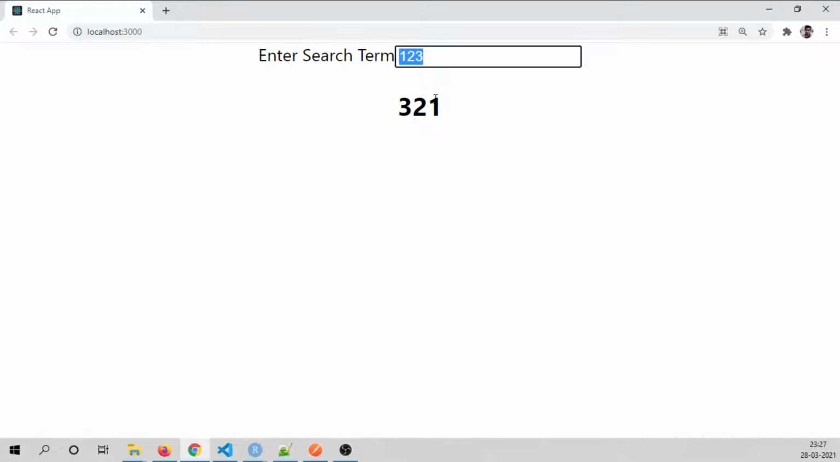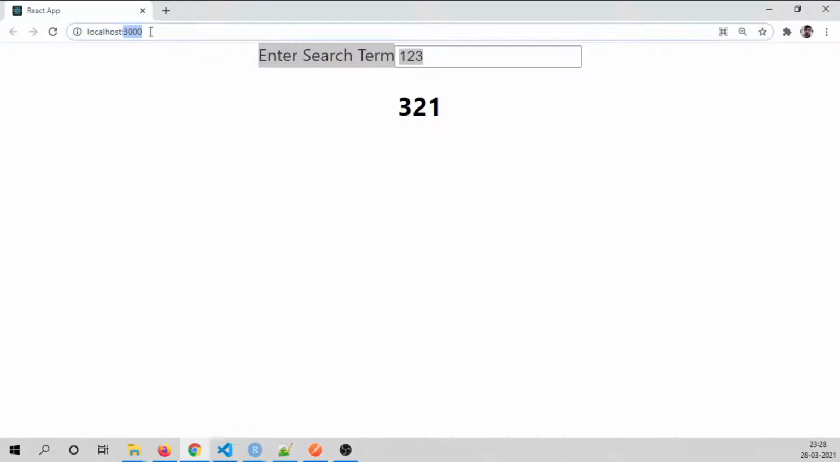It is an API call in R, calling it to just reverse the string, and we are fetching this from the Plumber API itself. So currently everything is on my localhost, even the Plumber API and the React application, all of them are deployed on my localhost itself.